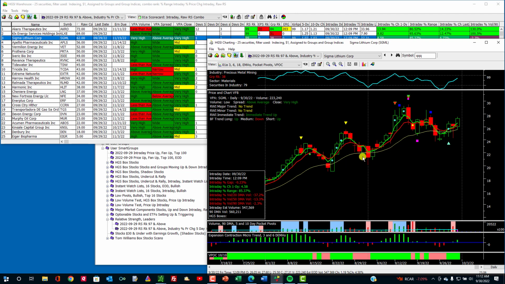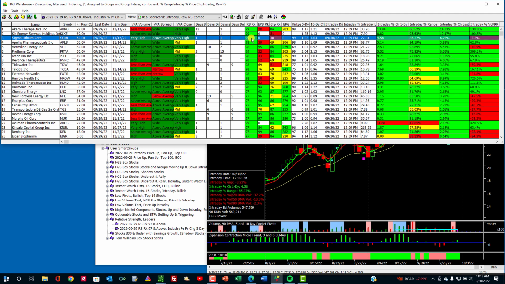So you can see here is an expansion, or this could be just considered a contraction. Pulled back and it contracted, holding up, and now the 3 crossed the 6 again, and it's starting to move up again, with an RS rank of 99.